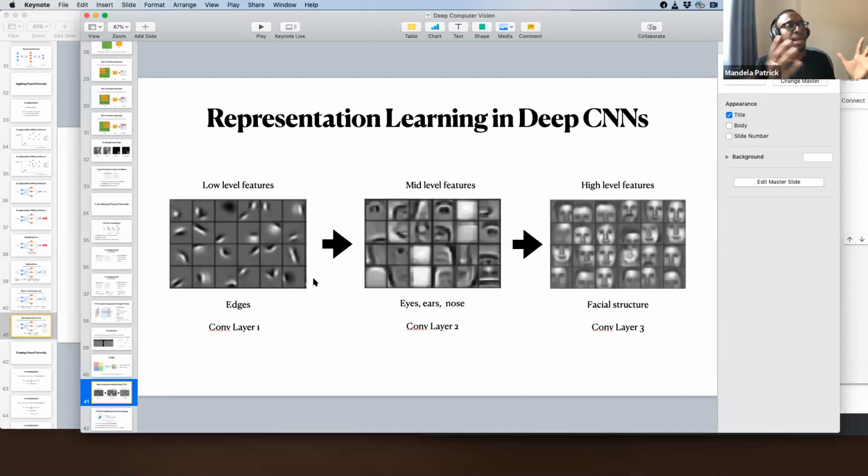Here, it's a hierarchy of features. You have edges, then you have mid-level features, which are eyes, ears, nose, and it composes these mid-level features to get high-level features.